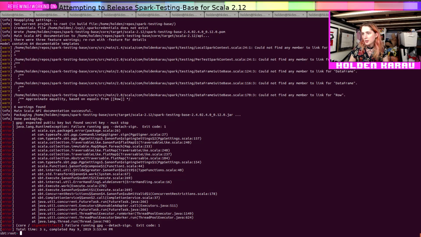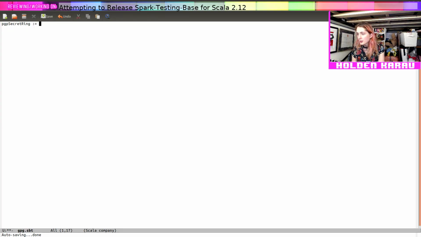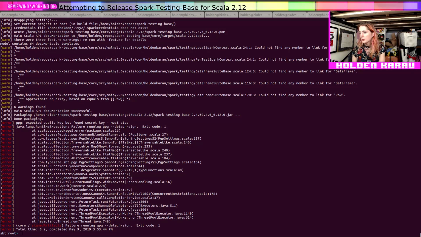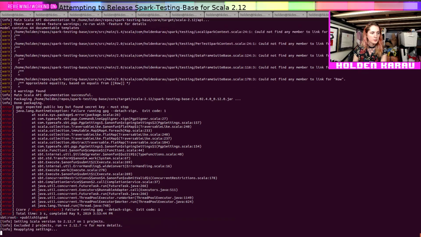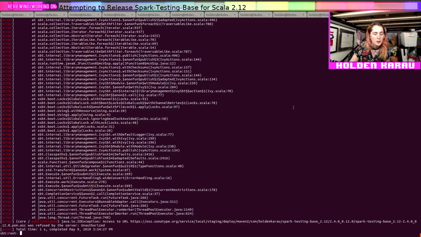Expected public key. Okay. Export public keys. Okay, GPG export public key. Export. Okay, public. I guess it's just export. Okay, I guess. Cool.